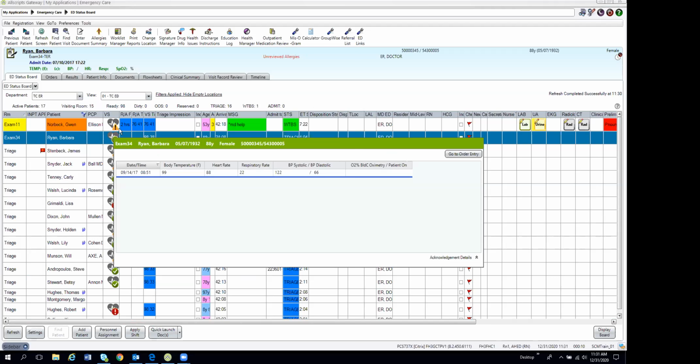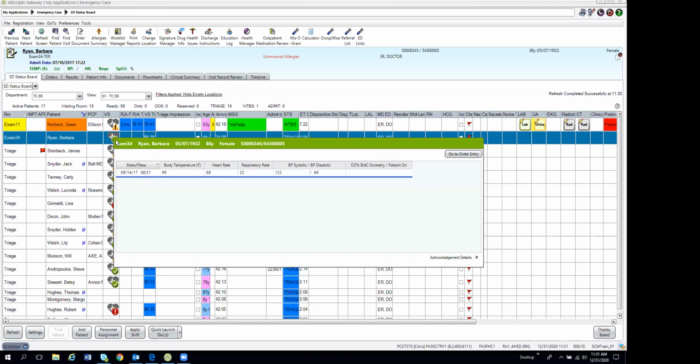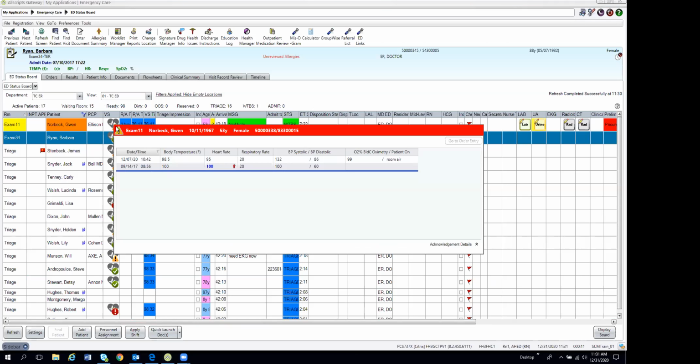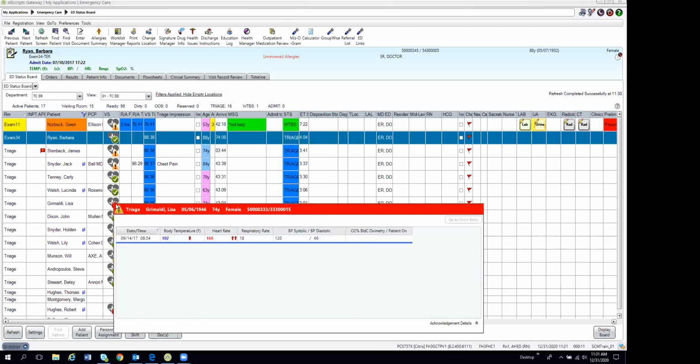The icons in front of the hearts signify that this green means this is a normal set of vital signs. The yellow triangle means they are abnormal. And the red means they are critical.